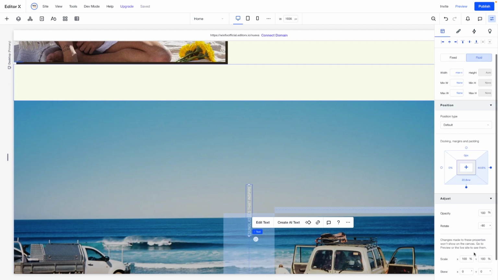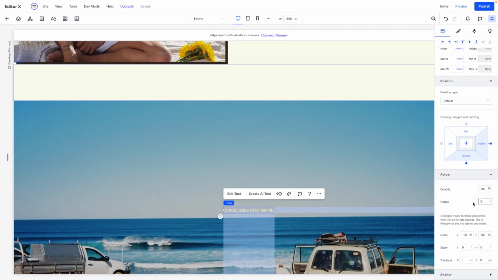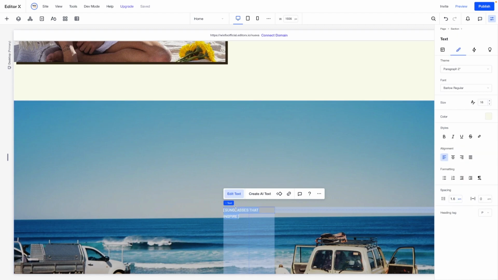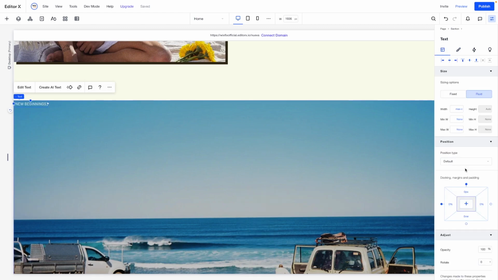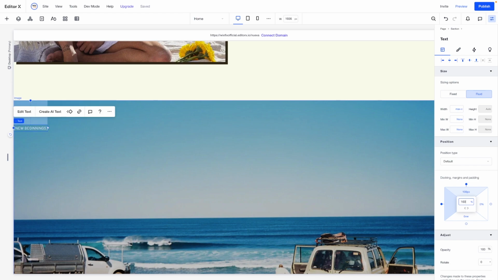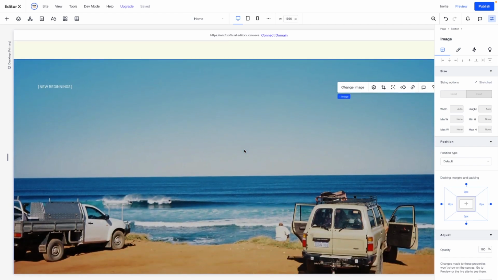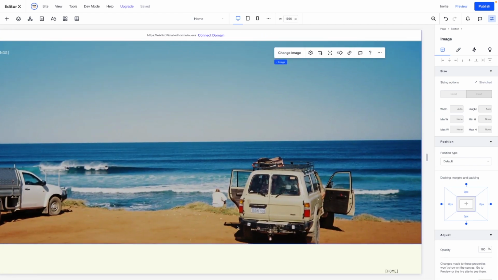Now for this, I don't want it to be rotated. So we're going to set this back to 0. And let's just go ahead and change the text. Okay. Then what I want to do is send this to the top left, and maybe we'll add like a 100 pixel gap on the top and left. And of course we can switch these over to responsive values just to make sure it looks good on all screen sizes.